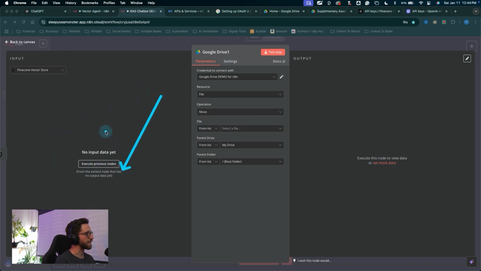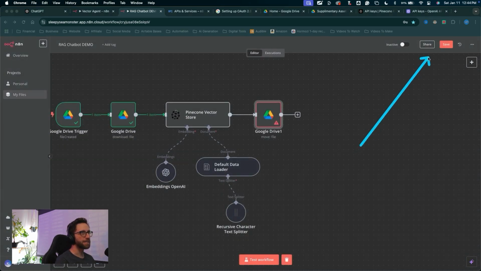So we're actually going to need to run this and get that information through to be able to select that file. Not only that, we need to actually run that file through our vector store and get it into our vector store. So let's go ahead and do that. I'm going to back out of this node. I'm going to save the workflow.